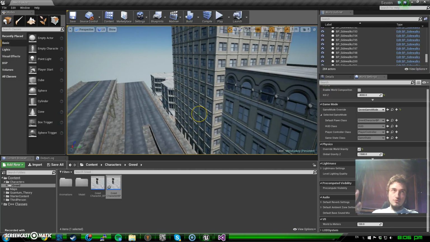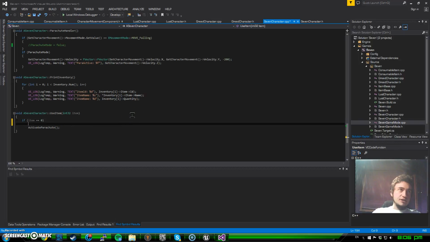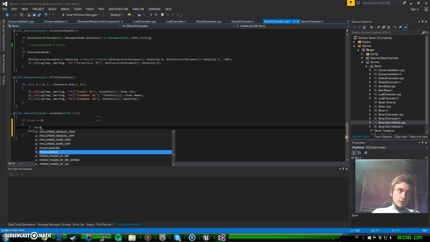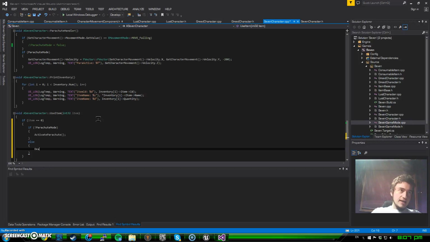But there is only one more thing that we need to solve, and that is how we are gonna use the amount of items. So what we are saying over here is actually, if the item is zero, we activate the parachute. Let's just implement the activation part too. So if parachute mode is not enabled, go activate the parachute mode, else deactivate parachute.